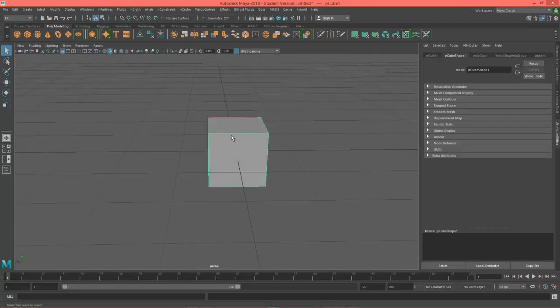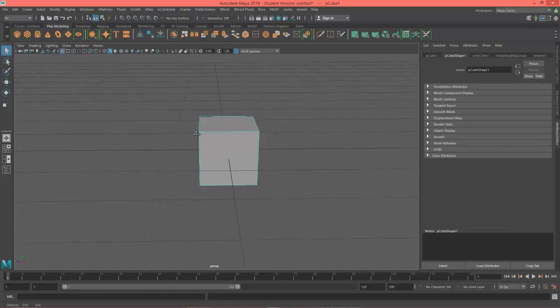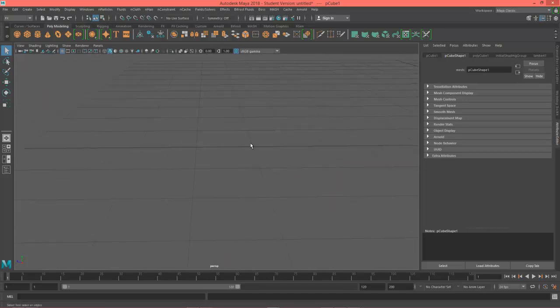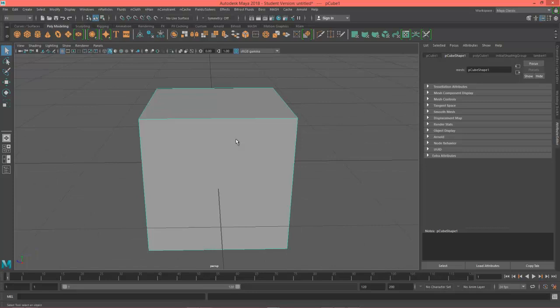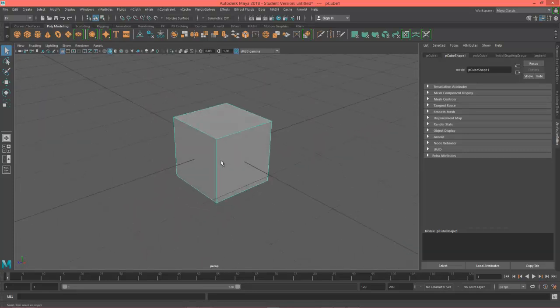Holding Alt and holding down your middle mouse button will allow you to move back and forth and pan. So basically that's what I did in the beginning when I moved off of the cube line of sight, and then I hit F, and then I'm back in. Okay, so what I'm actually moving around right now is actually a camera.